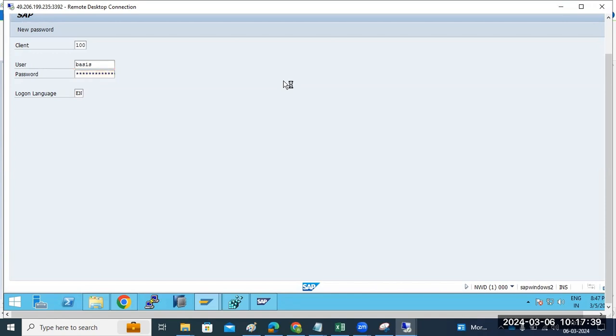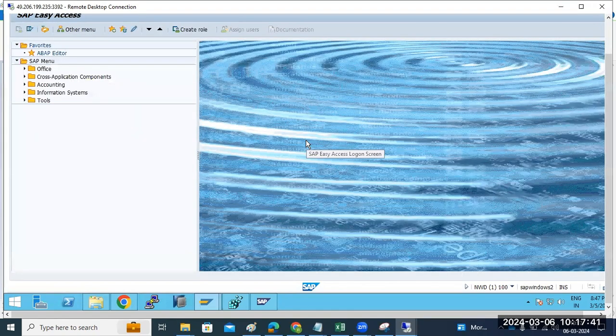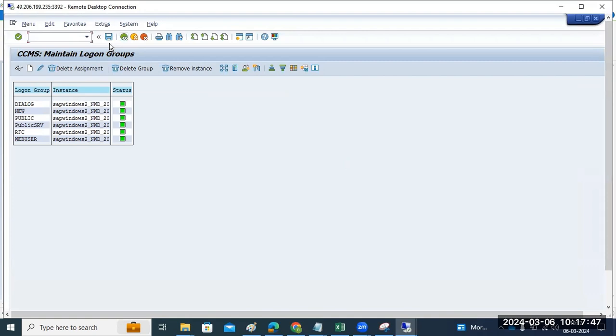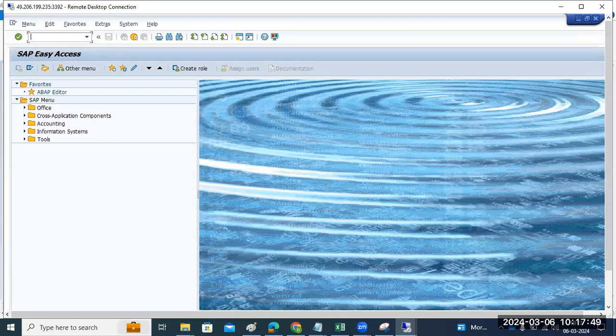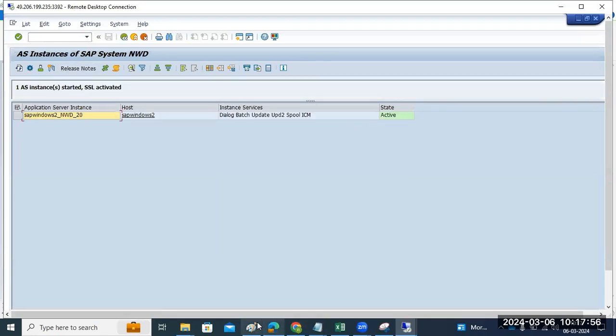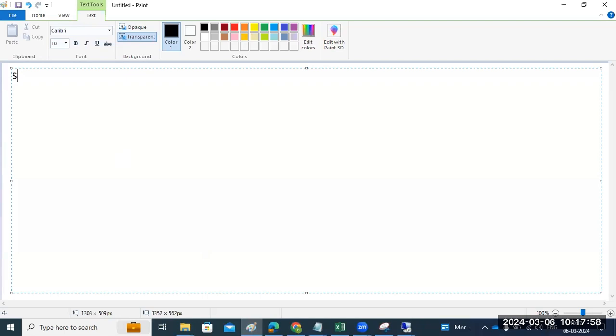So here, this is only one, right? This is only one here in the SMLG. So not the SMLG, this is only one instance here currently. If we go to SM51, that is the transaction code to check the active application servers. The SM51 transaction code is useful for checking the active application servers.